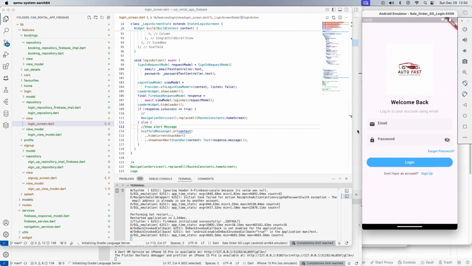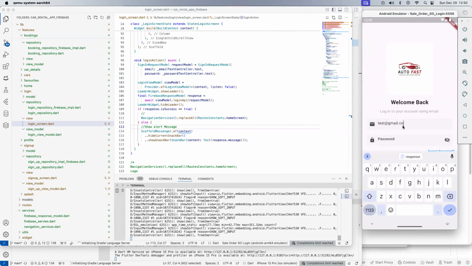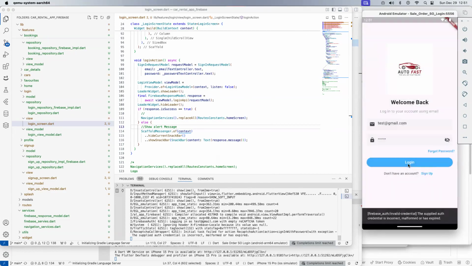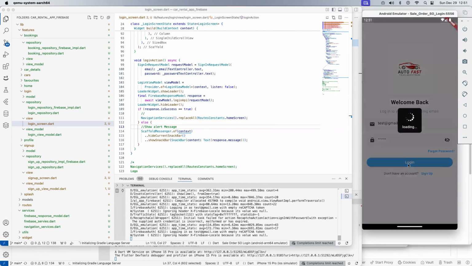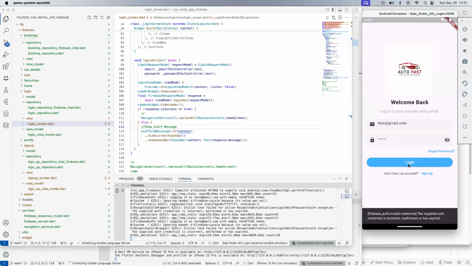Can I try with an invalid username and password? test at gmail.com and 1 2 3 4 5 6. Let's try again. What is the error? Okay, it's coming differently: supplied auth credential is incorrect. But that is not a valid kind of message, right? Let's find out through debugging.